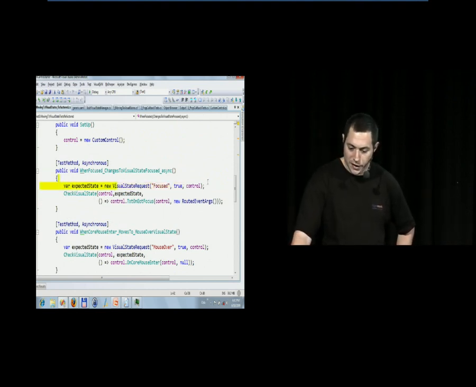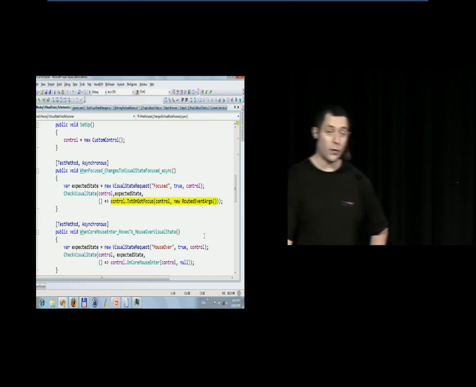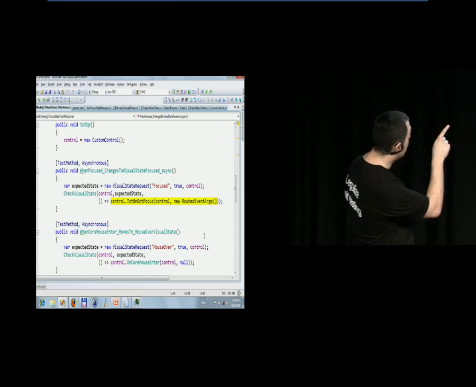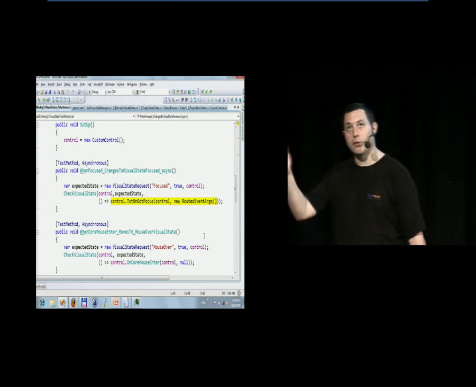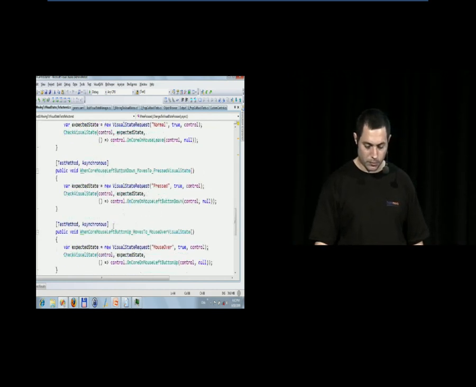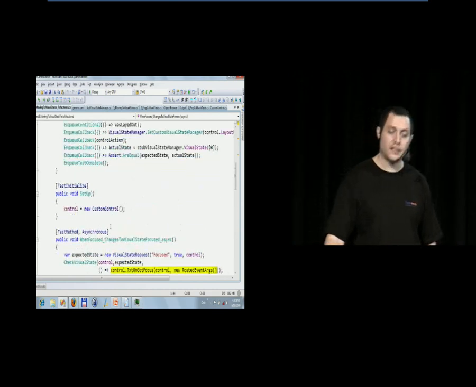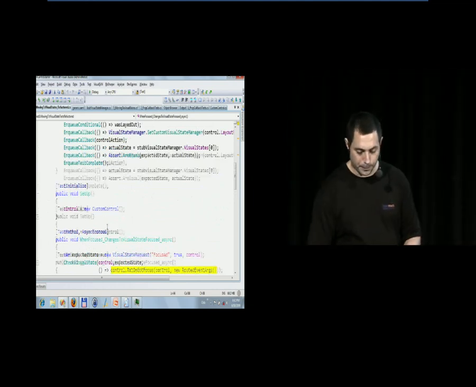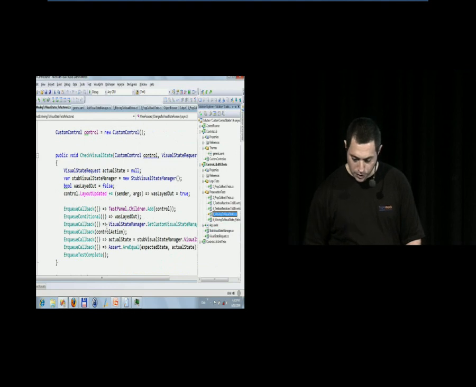Create a new visual state request, check the visual state with the control and the expected state, given that this action has happened. So now my test looks much clearer. When I do this, I'm expecting the expected state to look like this, and so on. So this is how my test looks, much shorter. But it takes time to refactor your test to look like this. It's much harder than it should be.